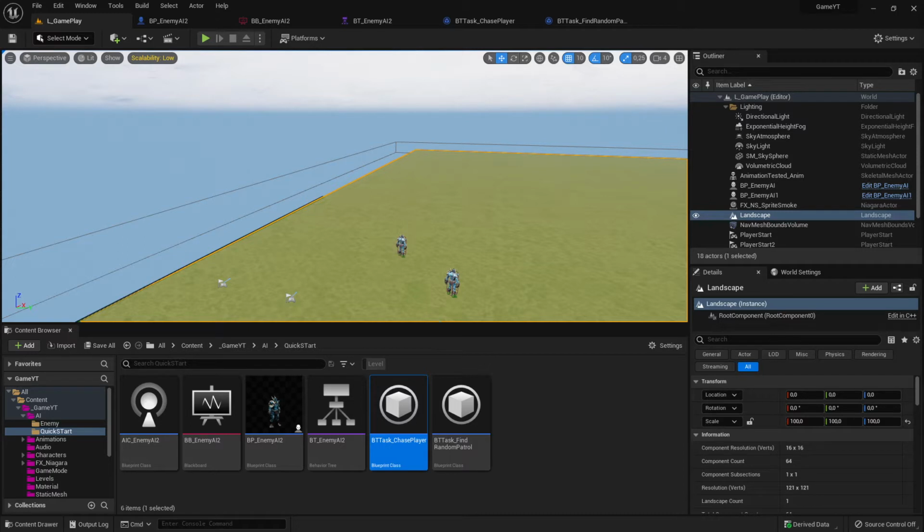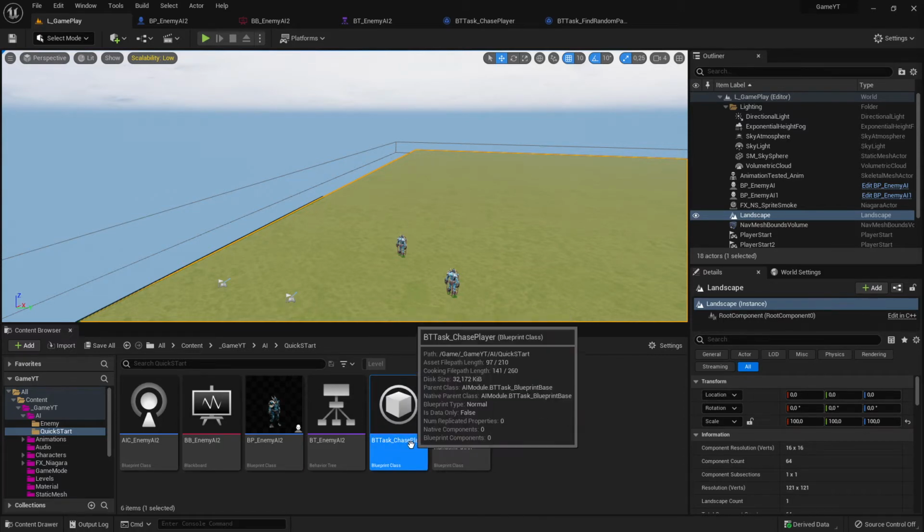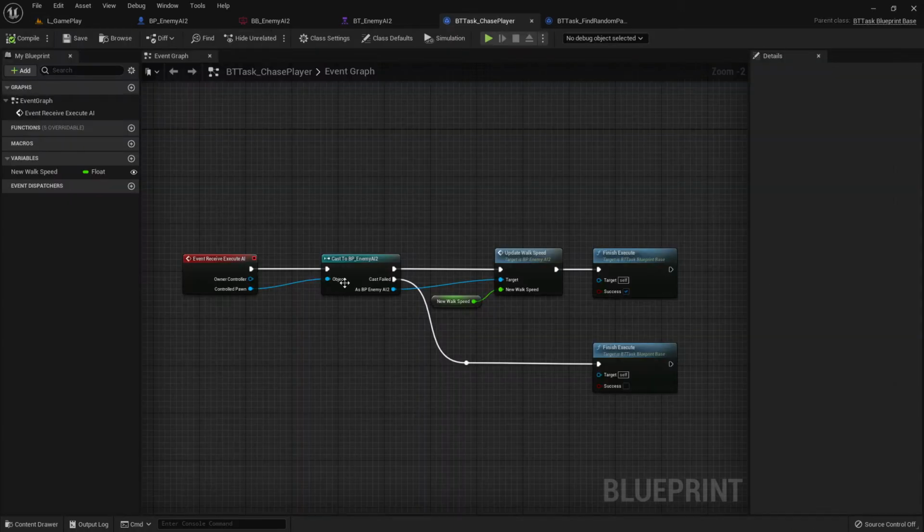This is video 53 and in this video we start coding our behavior tree. In this video we will just code the task which we created, which is chase player, and I opened this one up and I have already coded a little bit and I will explain what I did and why they use this and that.